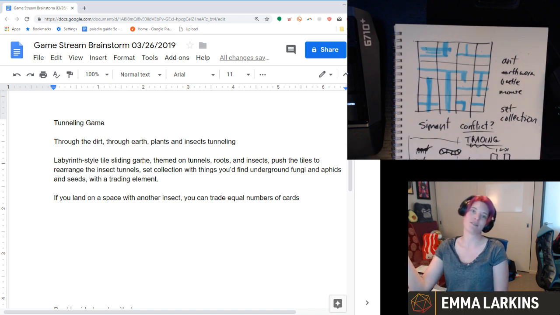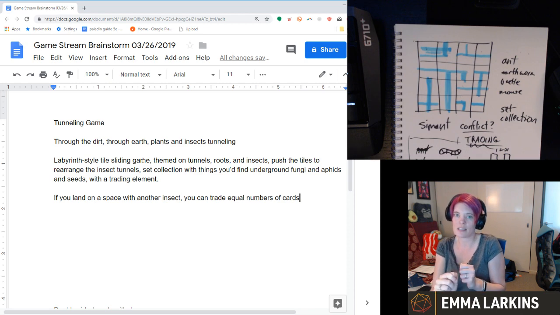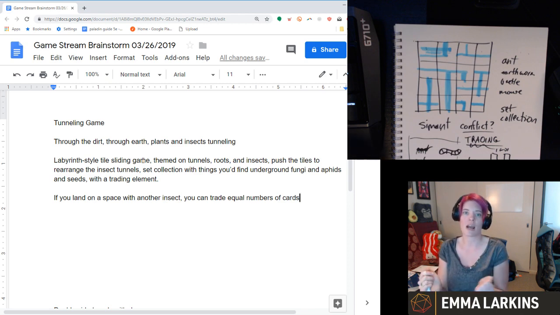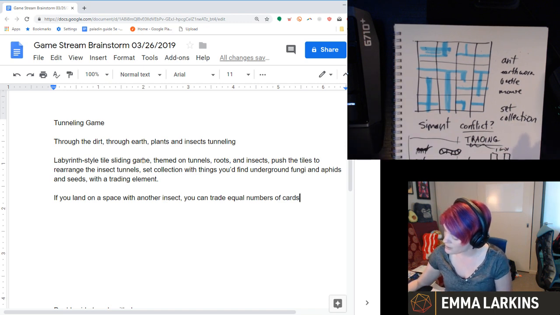I kind of like a hidden element to it too, right? Because part of this is about speeding up the action of a game. So if you're kind of like, oh, I want this, do you want this? What if I offer you this? You can really grind a game to a halt. So I kind of like the idea of hidden trades.